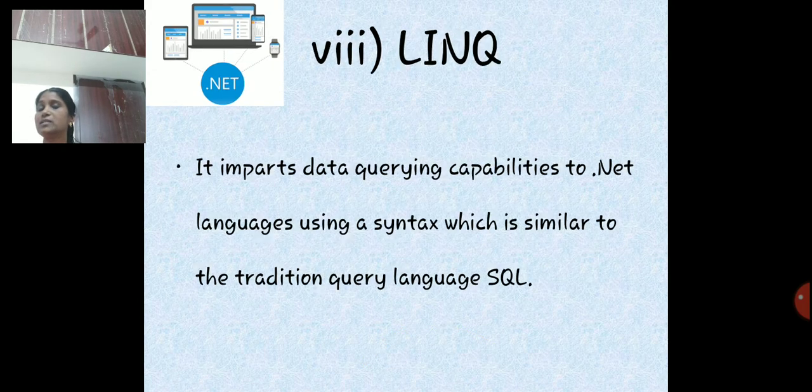And this is LINQ. LINQ is Language Integrated Query. Because the .NET architecture supports multiple languages, LINQ comes in and enables the user to query, whichever language they are in. They can do that querying to the database servers. That is called LINQ.